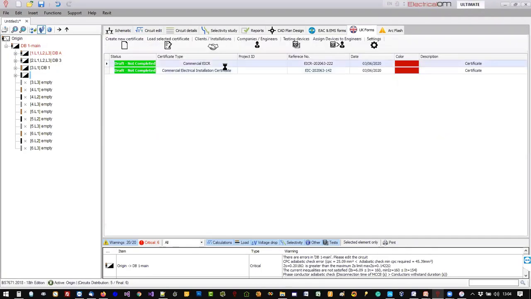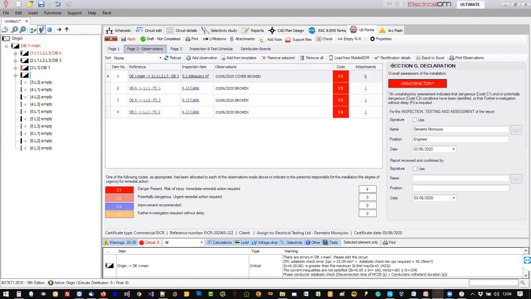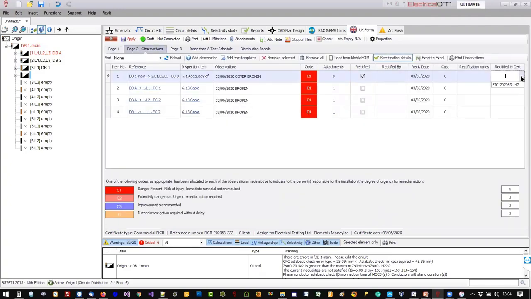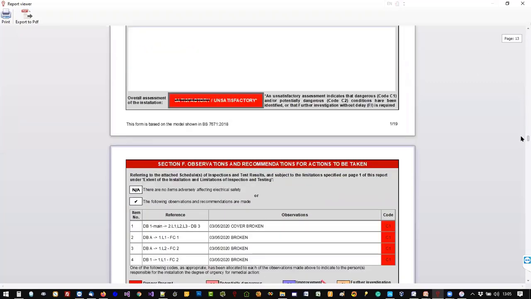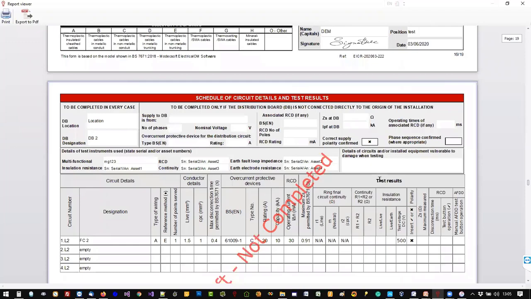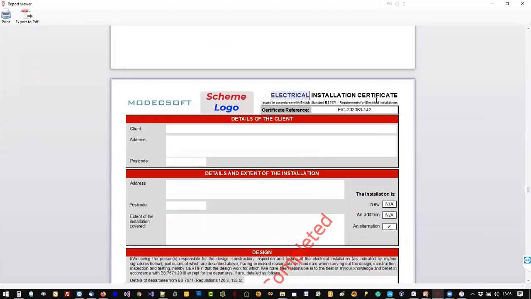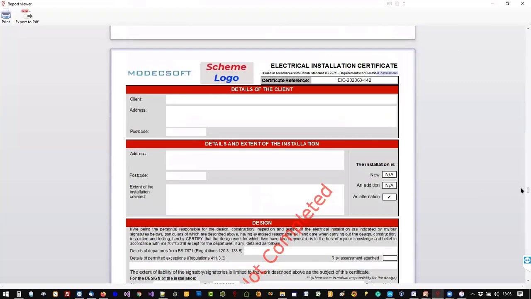Now I'm going back to my EICR, and here at the observation list, I will be able to choose the certificate which I have created to rectify that problem. And when I print that, eventually it's going to attach that certificate to my report. So it's going to be a more comprehensive report, with the extra certificate at the very end, which was responsible for rectifying this problem. So that's the electrical installation certificate, which is attached at the very end.